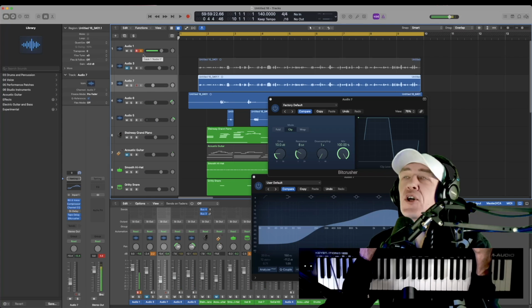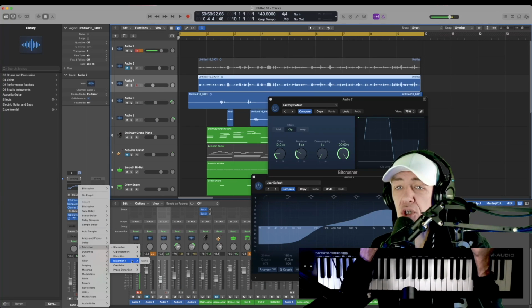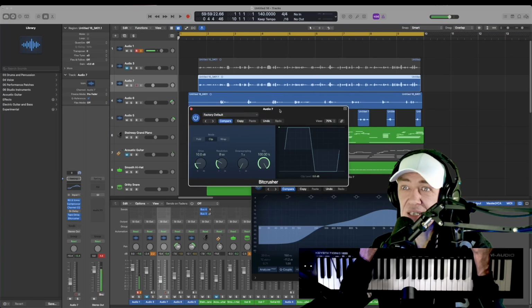I like the dirt. The dirt makes it sound warmer. So bit crusher, beautiful to add. Clip distortion, distortion to overdrive. They're all the same. There's no real need for me to go and do the same thing on all of them.